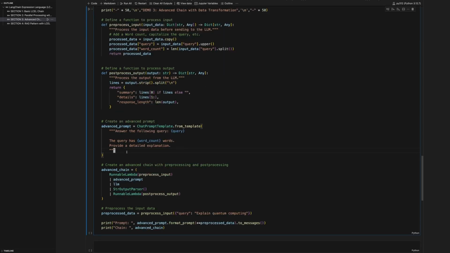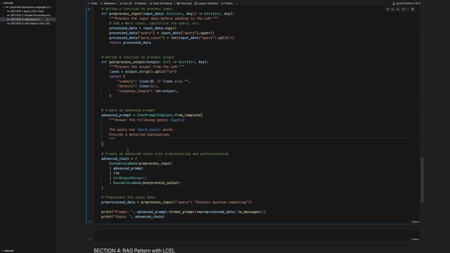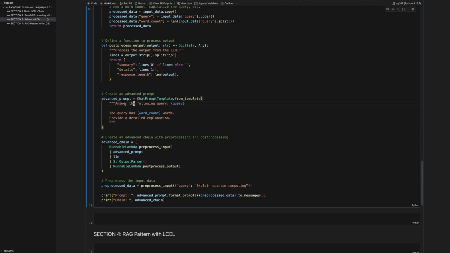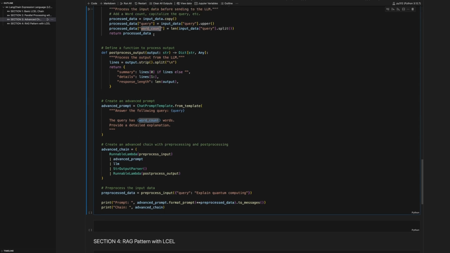Moving on, we have the advanced prompt. The prompt is using that chat prompt template, and then we're just going to pass it a prompt with query and then word count. You want this word count to line up, be the same as the input parser.